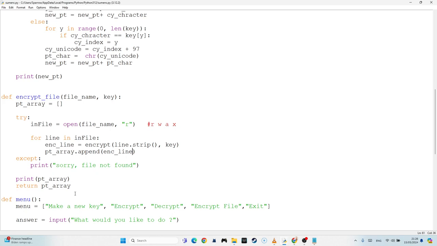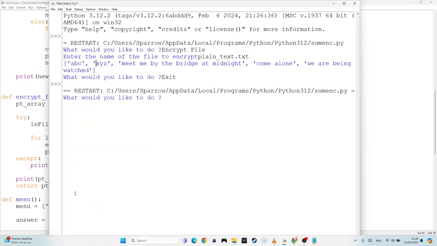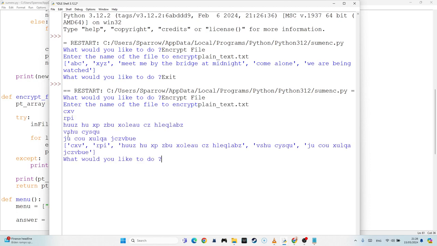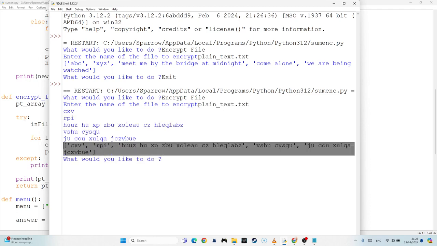So let's see how that goes. Fingers crossed. What would you like to do? I would like to encrypt the file. I want to encrypt plain text.txt. Dum bum bum, and then I get out the encrypted thing.